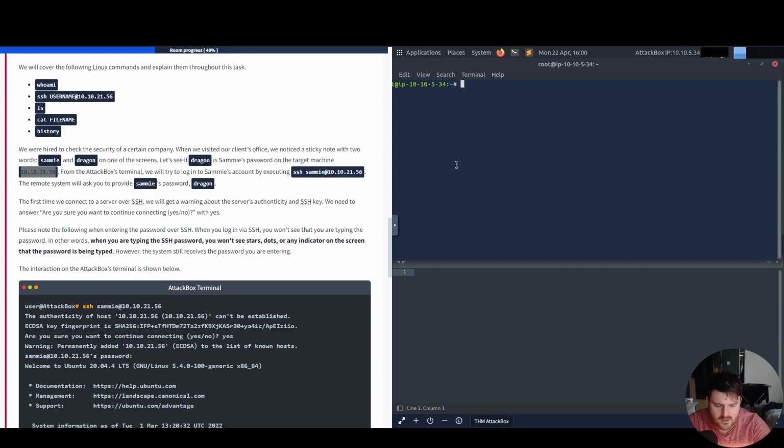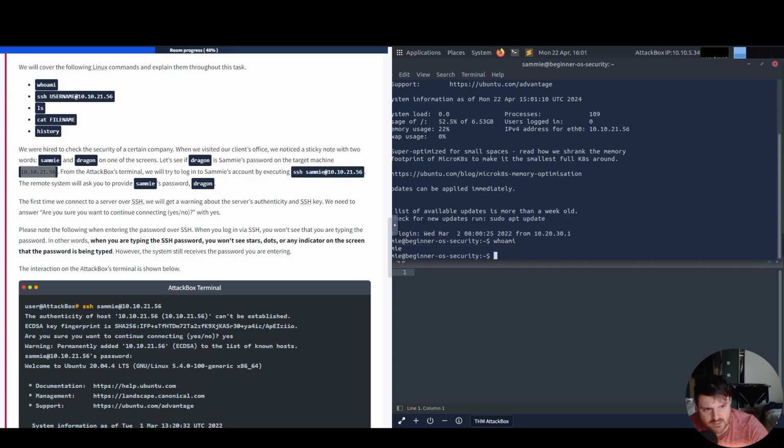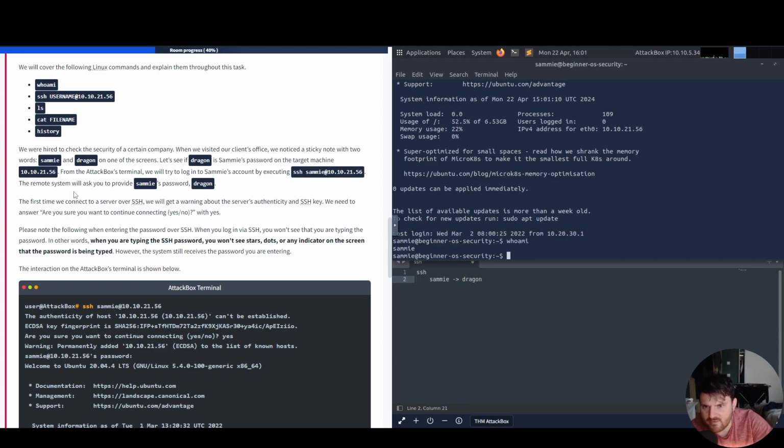So we say here, ssh sammy at the IP. And then we say yes, and we say Dragon. All right, look at this. So we are Sammy, right? So we have SSH. We say here Sammy with Dragon. Then from the attack box terminal, we will try to log in as Sammy executing the following command.